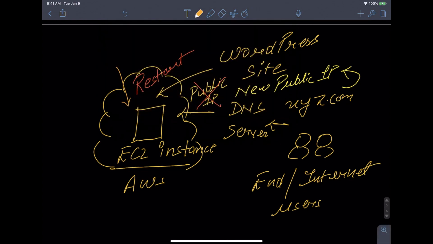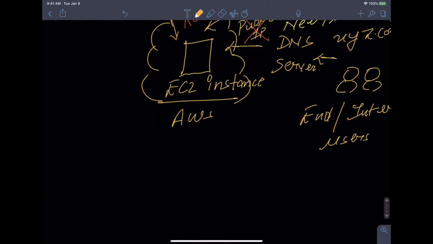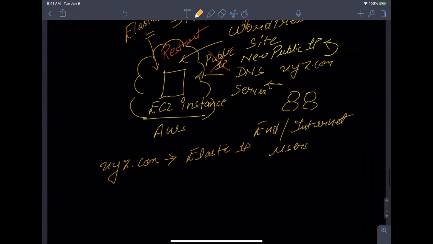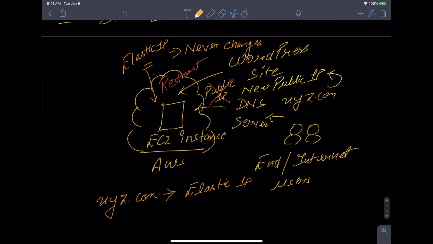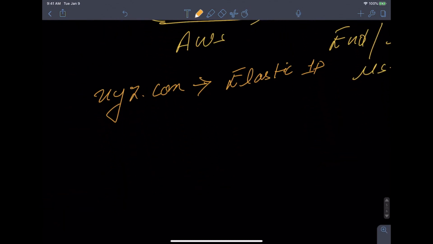To fix this, you assign this instance an elastic IP which never changes. It is the same as a public IP, but even if you restart the instance, this never changes by itself. So you link your domain, for example, xyz.com, to the elastic IP, and if your instance restarts, it never changes. So it is static in nature. We'll discuss that in detail afterwards. Right now, you have to understand the concept first.